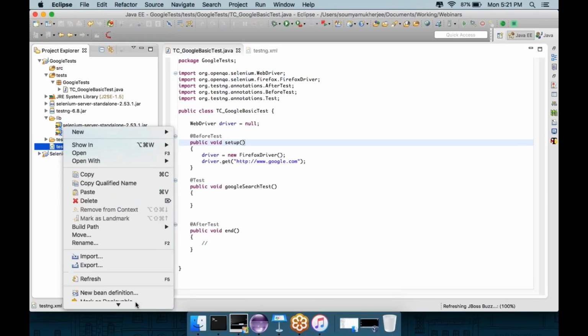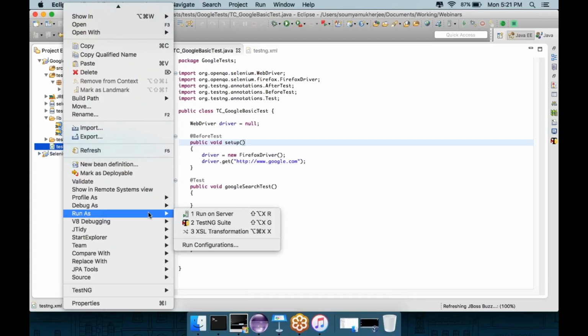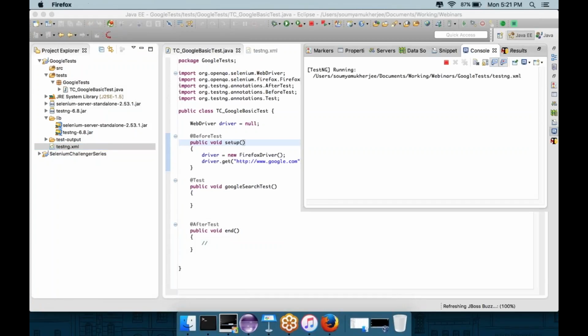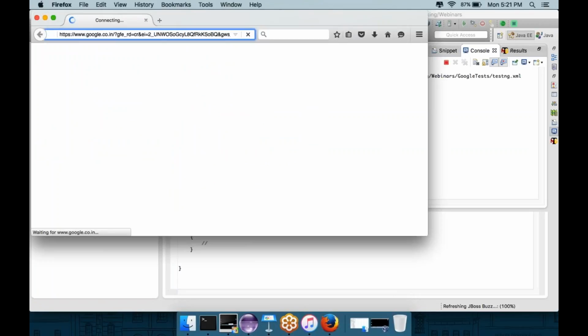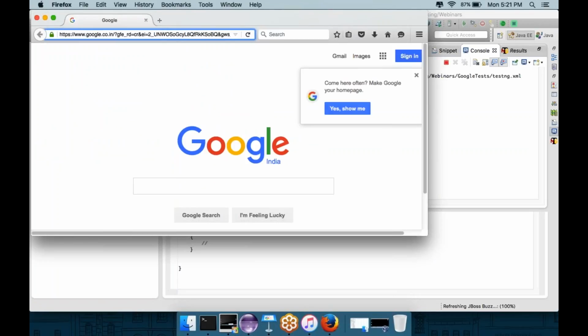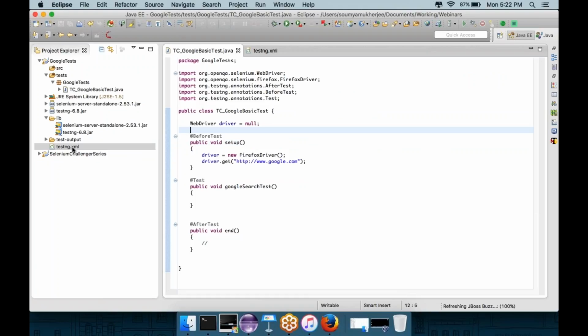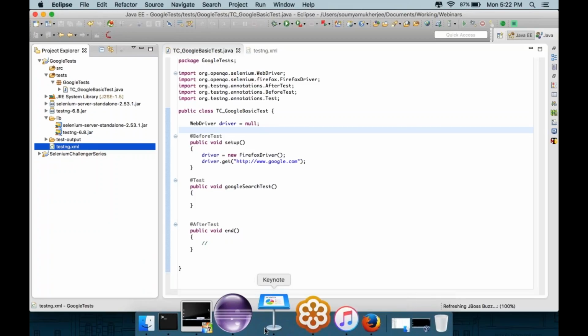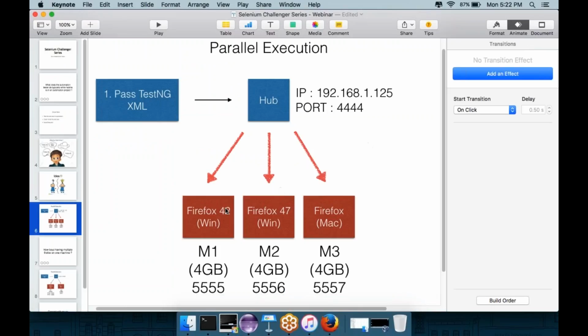It should open a Firefox on my Mac machine. So I'll run as TestNG suite. So it opens up Firefox and it opens up Google. So we achieved the first phase wherein we created a TestNG XML, and it got successfully executed. Now this is not what I wanted. I wanted that I need to run it on a different platform.